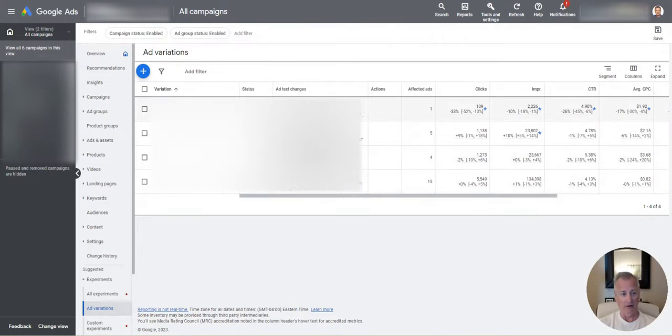And then apply those experiments that are effective and stop the ones that aren't, or just let them expire. And that's ad variations in a nutshell. I hope this brings your ads to the next level and boosts your performance.